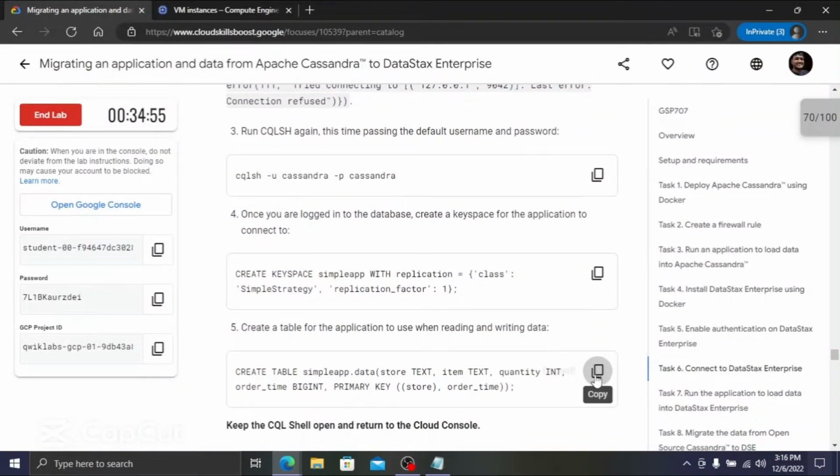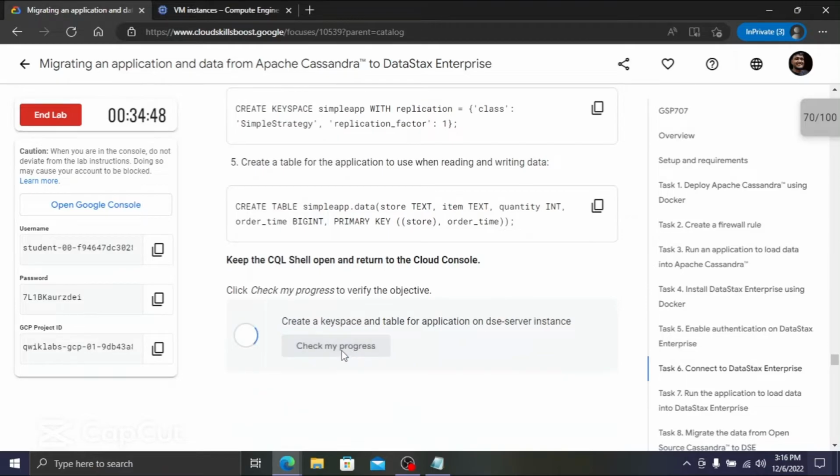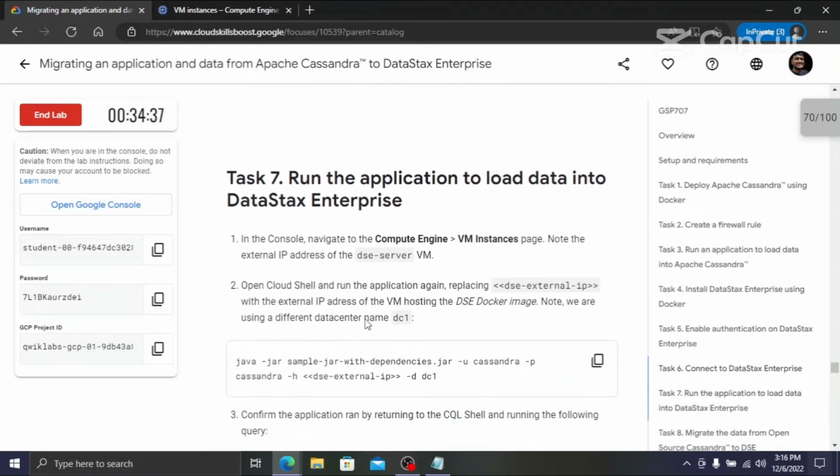Now copy and paste this. I thought this was connected. Now if I check my progress, it should go, no? Yeah, fine. Now we can move to the next task.